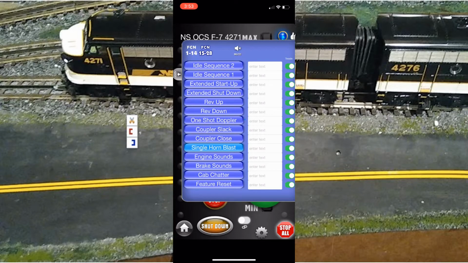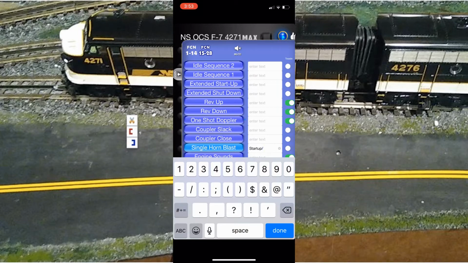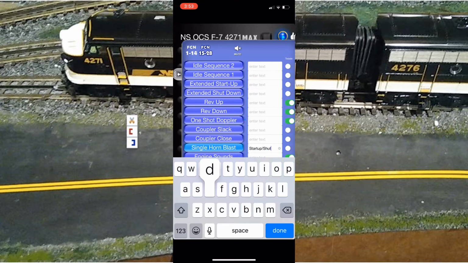That's really convenient. On the second page of the function menu, I'm doing the same thing by moving some of my favorites over to a one-click. And now here is the short horn blast. I'll need to type in startup shutdown. This will be my new startup shutdown icon or menu item. And that's it, we're all done.